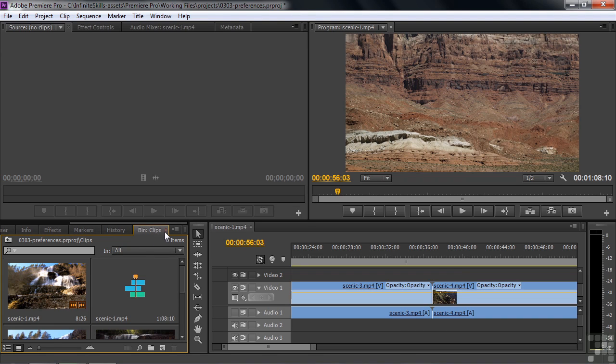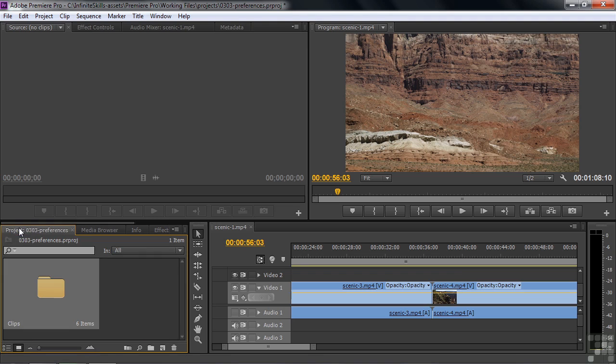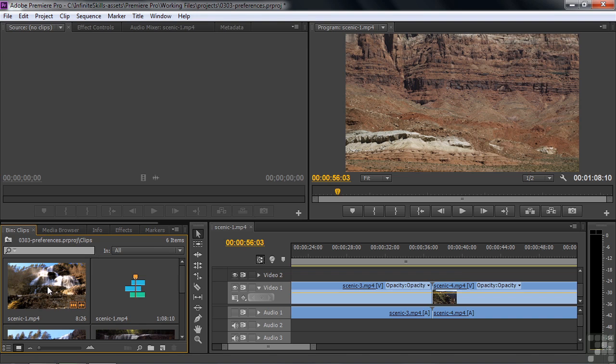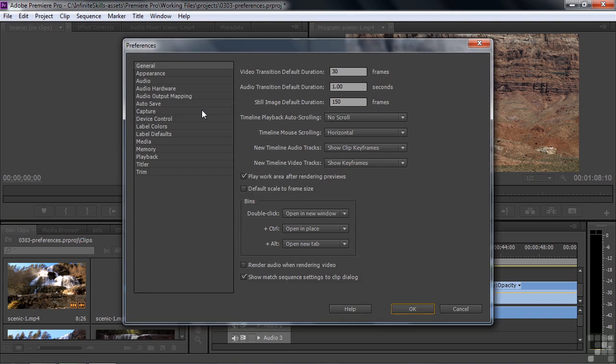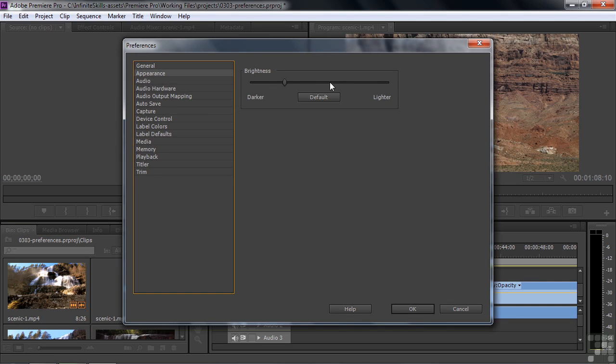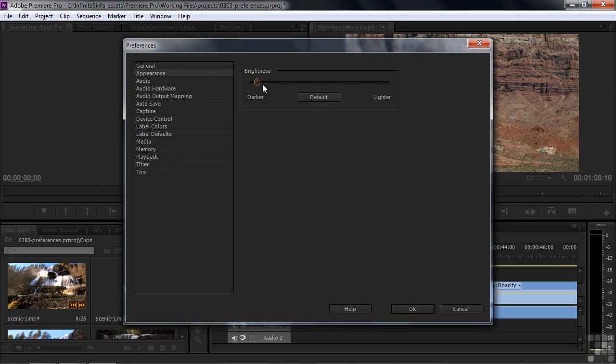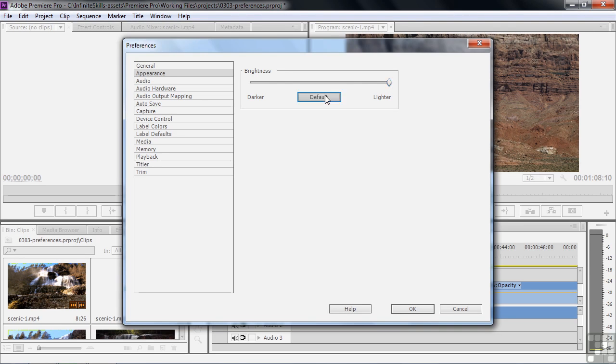That to me is a little disconcerting. I don't like that. So the default preference for me would be to double-click and have it open in place, but that is not the default setting. So I'll just have to use my keyboard modifier to do that by holding down the Control or the Command key to have it open up in place for me. But you can change it to whatever you like. Let's move on down the list here to appearance. This just says how dark or light your workspace is. You can make it really dark, really light, or set the default settings.